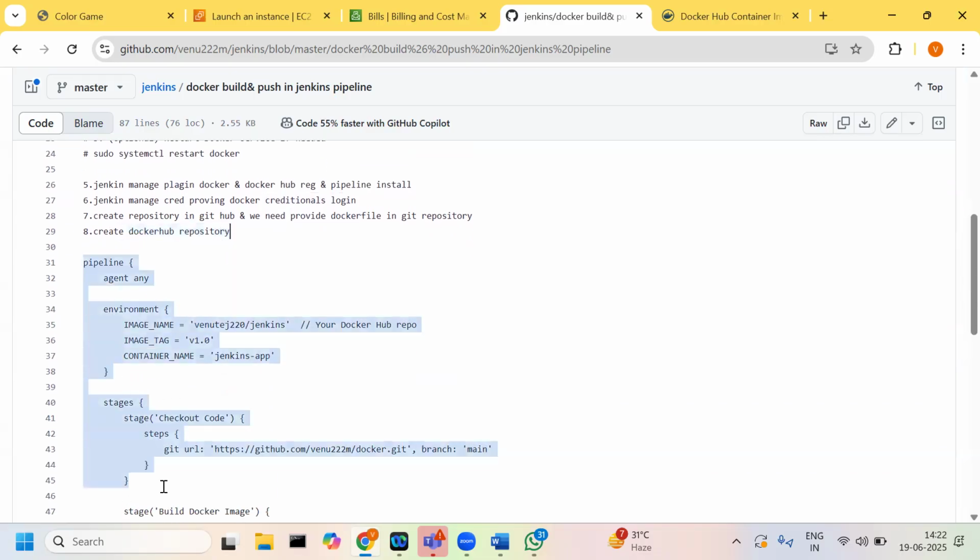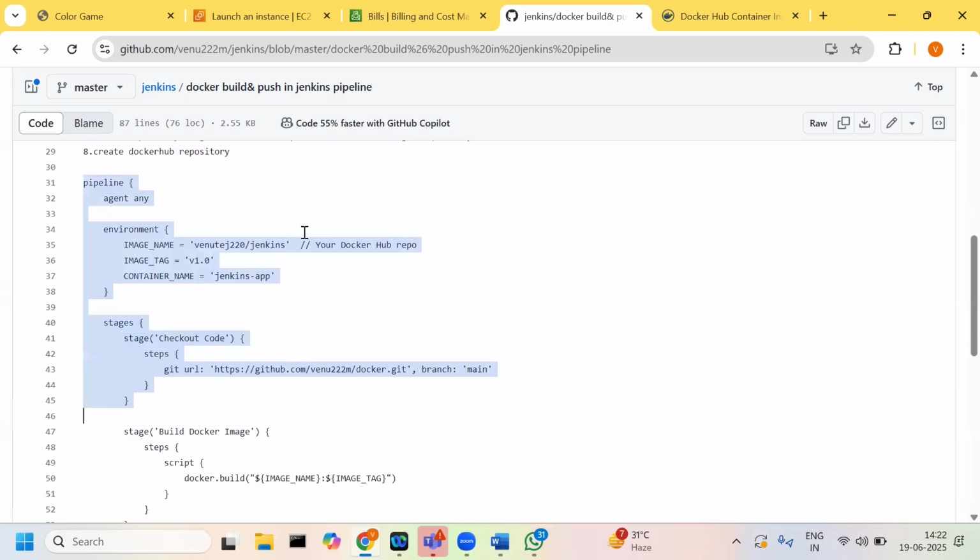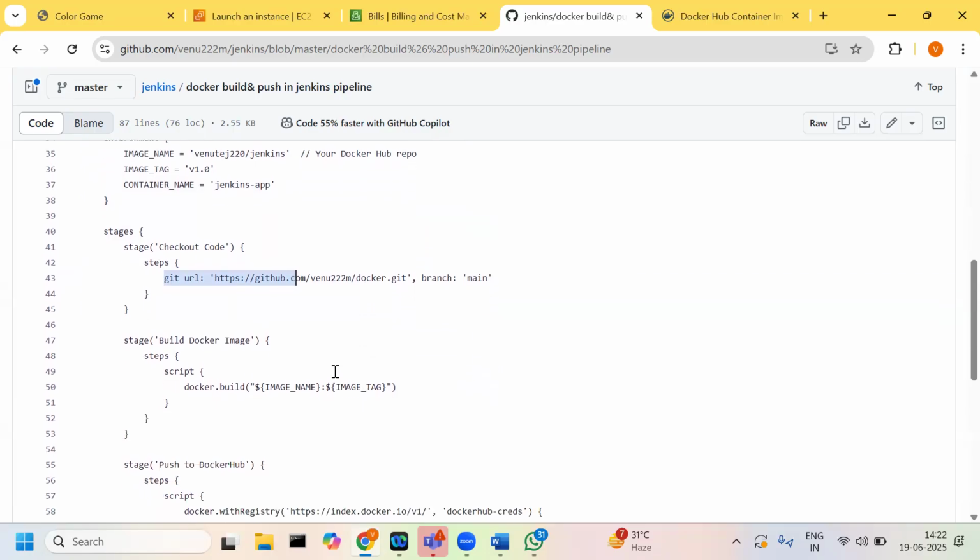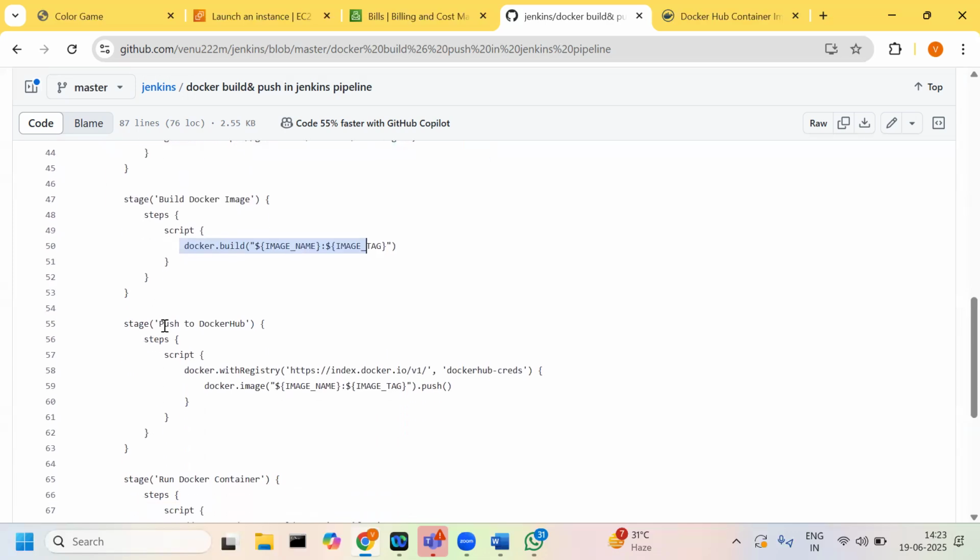Let me go to this pipeline. So here we have already mentioned my existing Docker Hub repo, and it is a customized tag I provided, and this is my customized image name. This is a checkout command to check the URL and check our code by using checkout, and then this command creates the images. Then we can push them to Docker Hub.